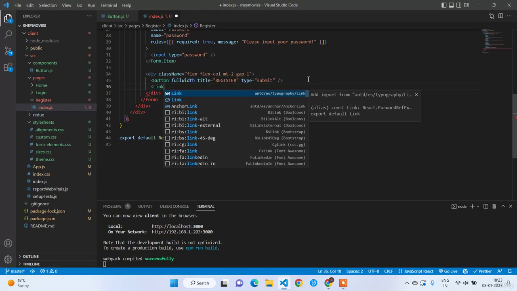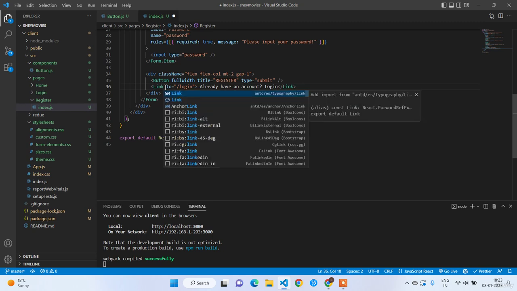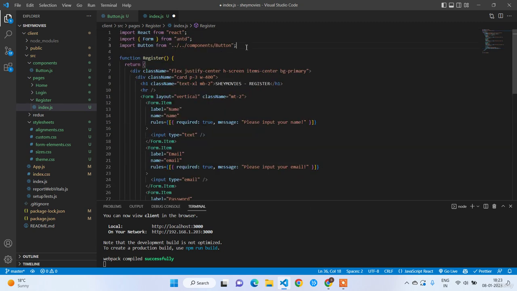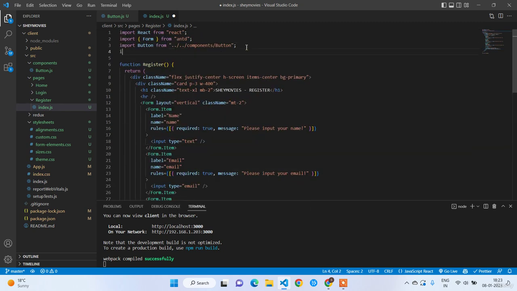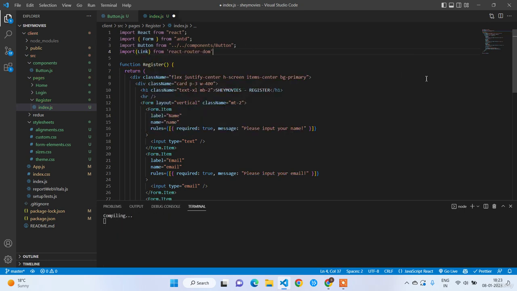So link to login. The text should be already have an account, login. The link should be imported from React Router DOM. So let me import the link. Import link from react-router-dom. Perfect.